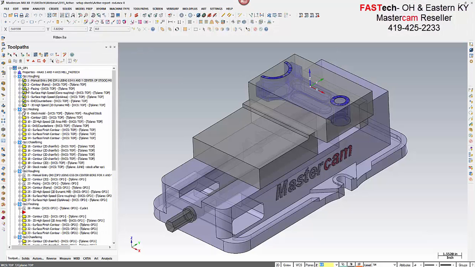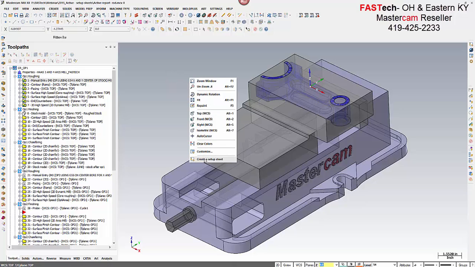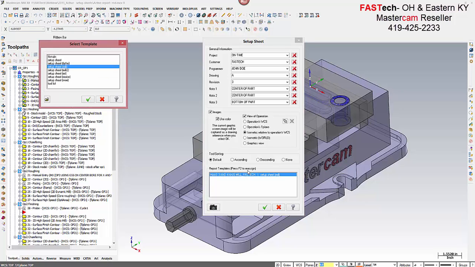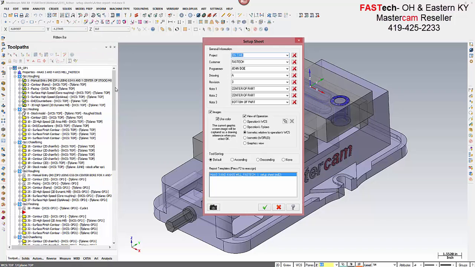We still have the same operations selected, but let's give you a little bit different look. When I right click on this, I'll do a setup sheet. And this time what I'll do is left click one time on here. It says press F2 to reassign, so hit F2. Well, let's do mill 2. Once you double click on mill 2, there again nothing up here changed. We can simply go ahead and hit the green checkbox.